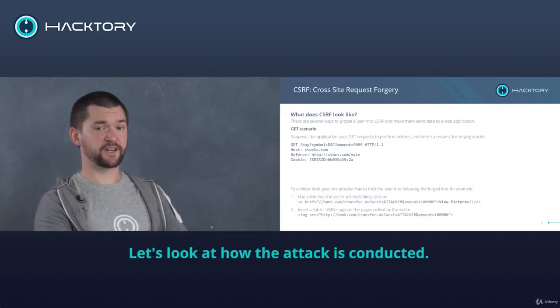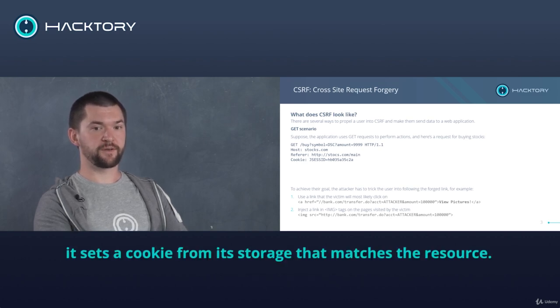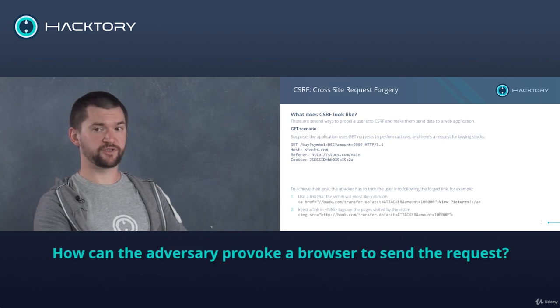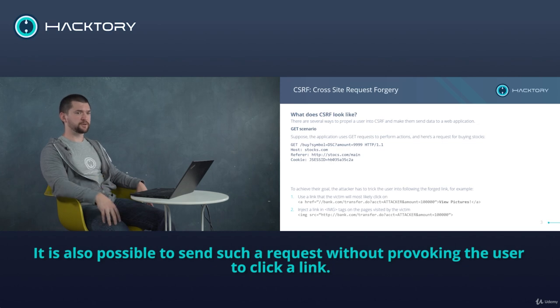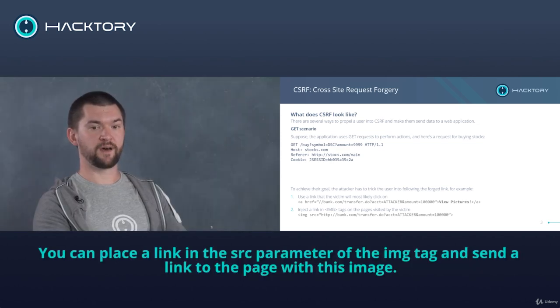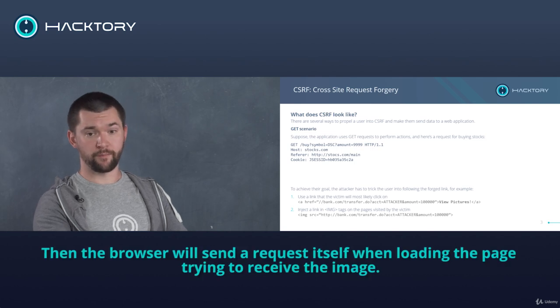Let's look at how the attack is conducted. Each time a browser sends a request to a server where the user was authenticated, it sets a cookie from its storage that matches the resource. How can the adversary provoke a browser to send a request? For example, they can send a user a link, by clicking on which the user's browser will send a GET request. It's also possible to send such a request without provoking the user to click a link. You can place a link in the SRC parameter of the img tag and send a link to the page with this image. Then, the browser will send a request itself when loading the page, trying to receive an image.